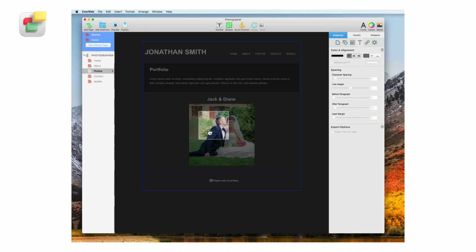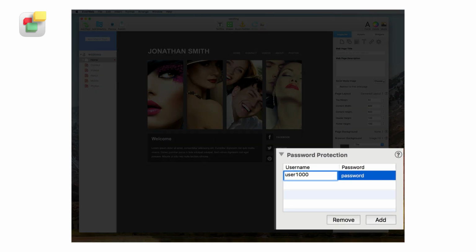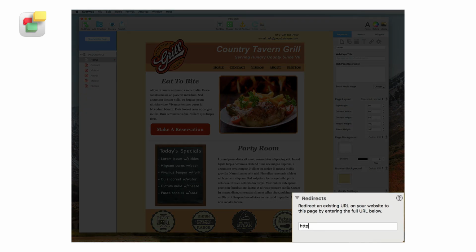Mask or crop your images right on the page. Password protect your website pages. Easily set up redirects from your old URLs to your new EverWeb pages, so search engines and users who have bookmarked your site will easily be able to locate the new page.